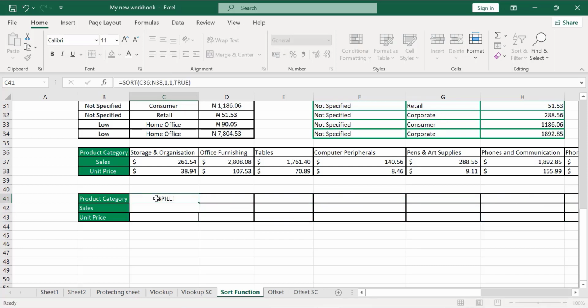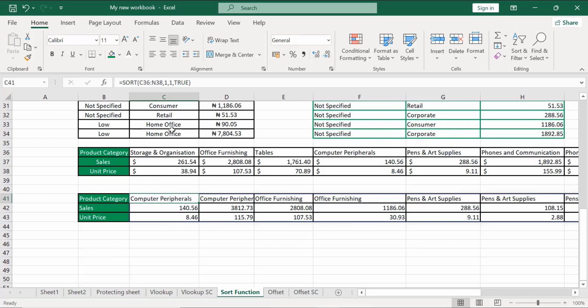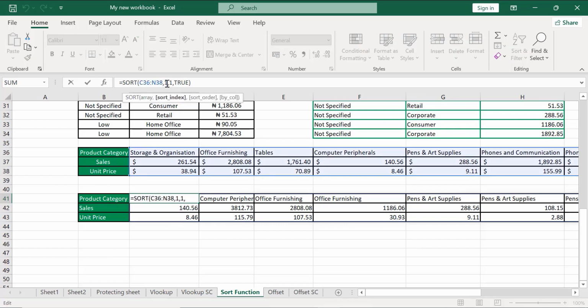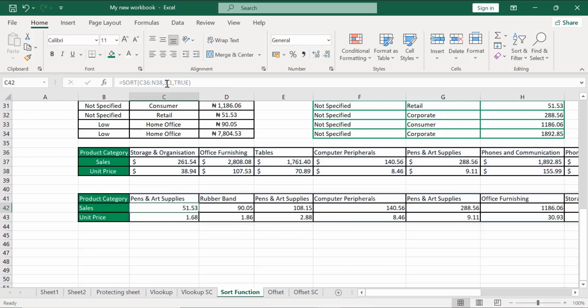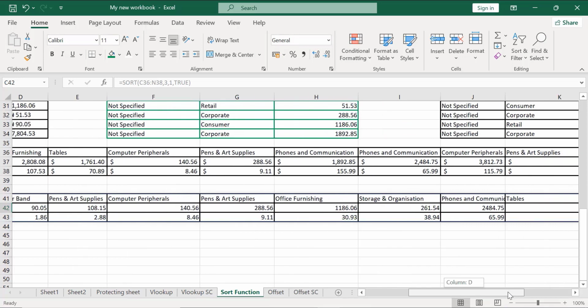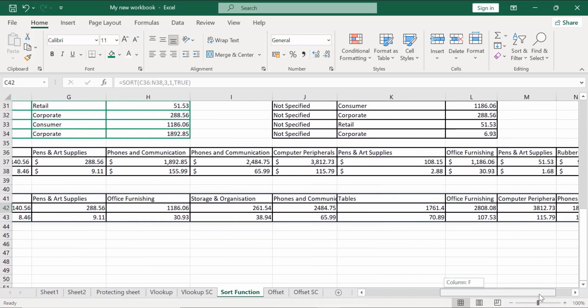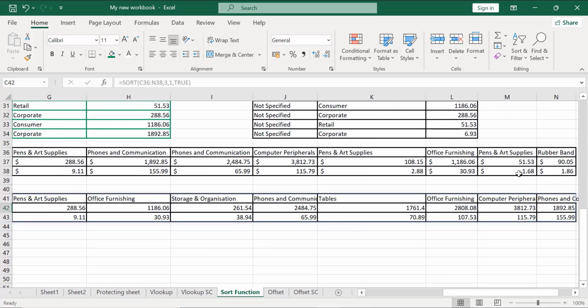Now observe. Let me bring my cursor back now. If I change it again, we are still on by column. We didn't touch by row. Take note. 3. Click on enter. Can you see it now? Where do we have this now? Can you see it now? That was what comes first.